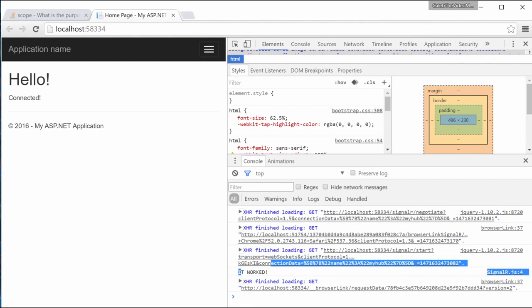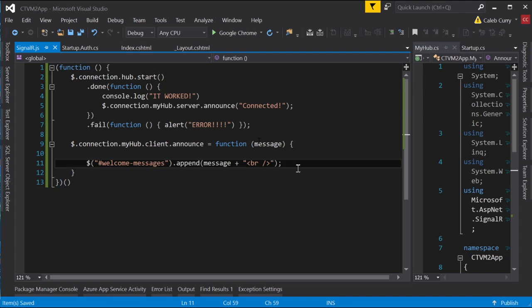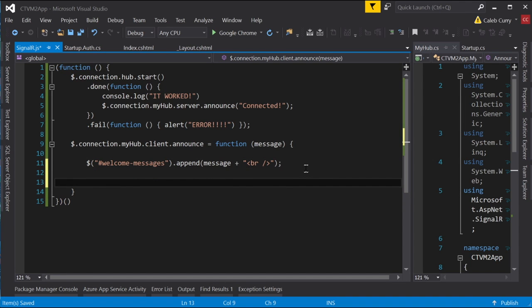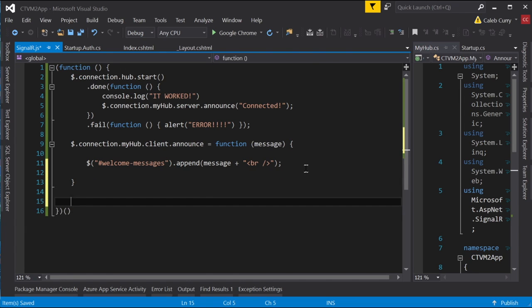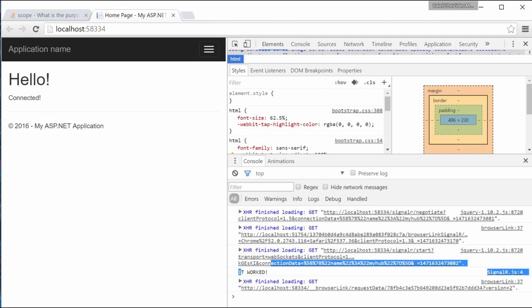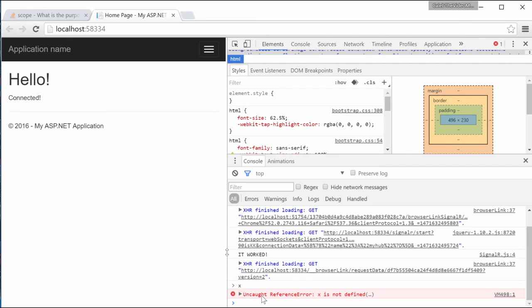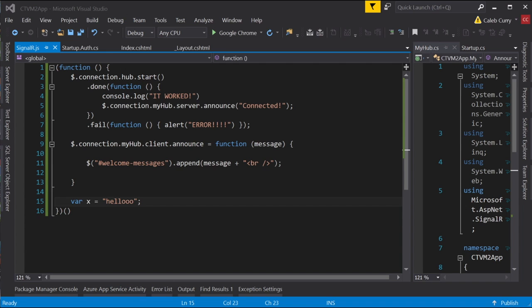But the benefit now is that if we, for any reason, declared a variable in here, not in here, let's, in here, var x equals hello. And then we go back to our website, refresh. What we can do is say x, and you can see it's undefined. If we did not have this immediately invoked function expression, you can see what happens.